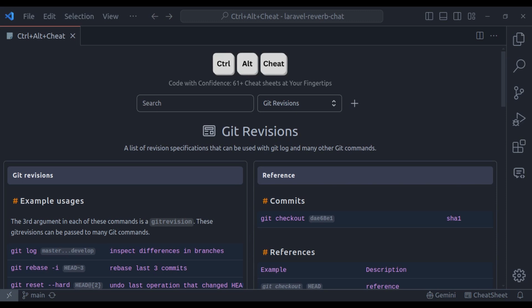And you know what? That's not all, as Ctrl+Alt+Cheat also allows you to create your own custom cheat sheets. You can add new cheats, edit existing ones, and delete cheats you no longer need. This tool is all about making it work for you. Let's explore this feature also.